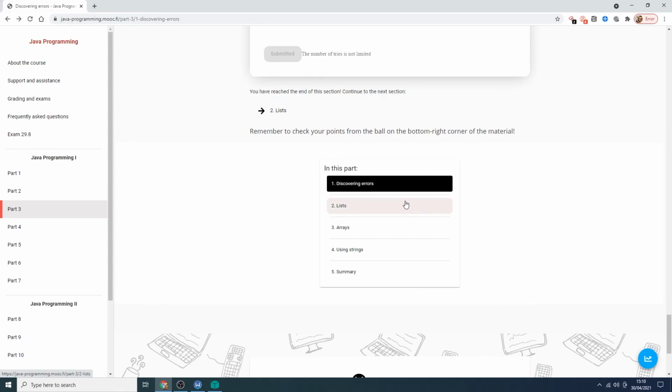Next time we're going to be looking at lists, and then after that arrays. So these two are going to be really interesting because they're about storing data.